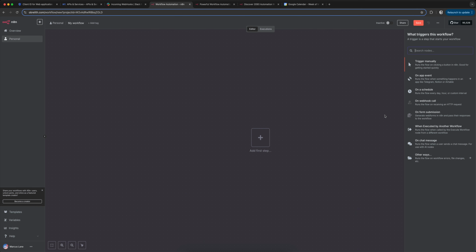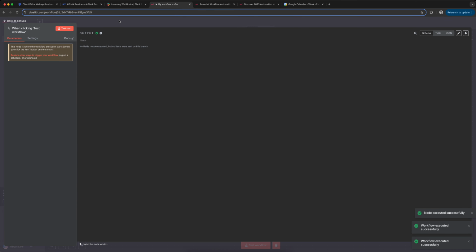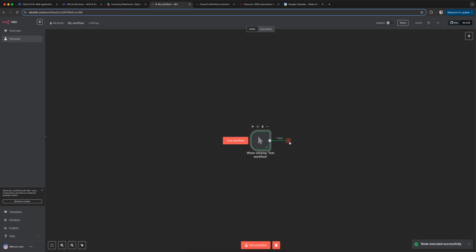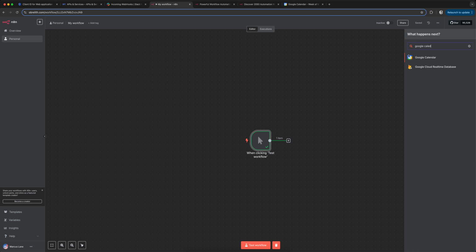And what we would actually do is probably have a cron job. There are ways of doing this. You can define it on a schedule. We're just going to have a manual trigger. And what I like about n8n is you can test the workflow anytime. Now, it's not going to give you anything right now because there's no output other than that it executed. But let's proceed. Let's go to Google Calendar.